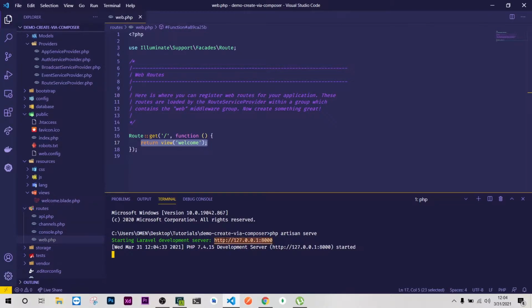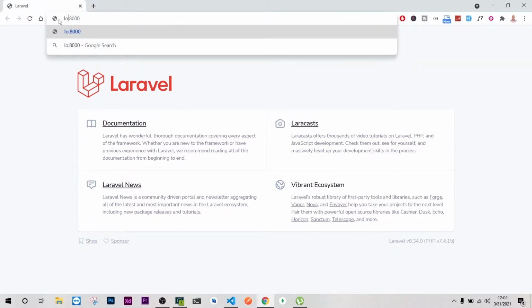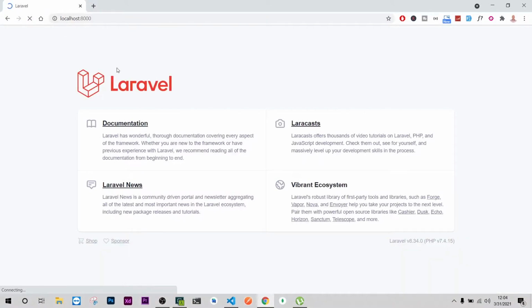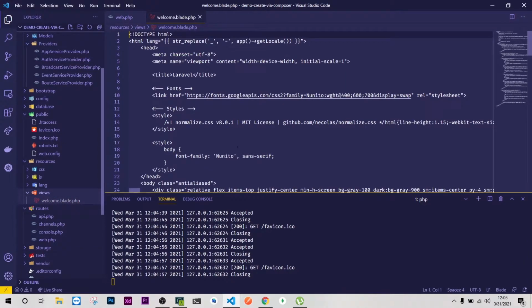Artisan serve starts a local development server for the application. I can click here to view this on the web page, and we have our documentation. I like using localhost, so let me just change this to localhost, like that. Much faster. Great. So this is now what we have on our view, welcome.blade.php.